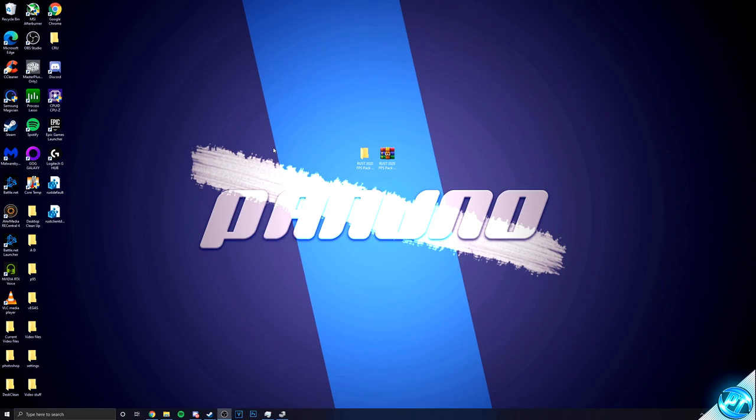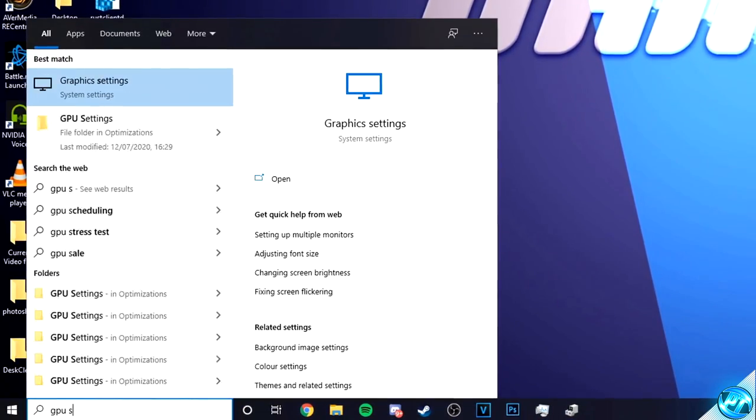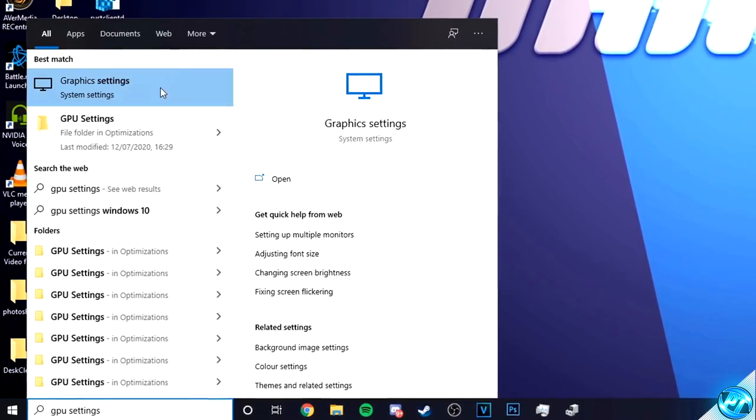Once you guys have installed the latest graphics card drivers, it is highly recommended to quickly perform a system restart to ensure that Windows has detected those drivers and enabled any options which weren't previously enabled from your previous drivers. Take yourself to the bottom left hand side, click on the Windows button, type in GPU settings just like so, then click on the graphics settings tab.